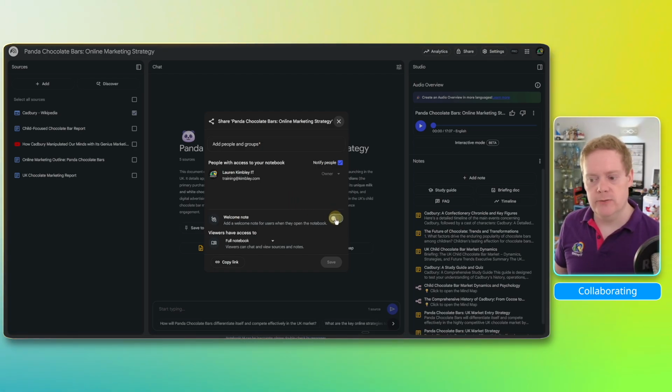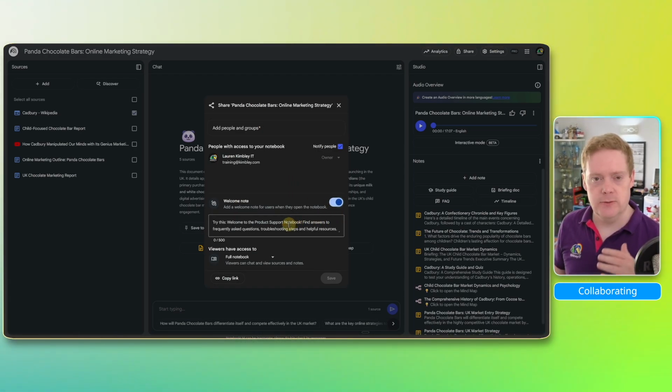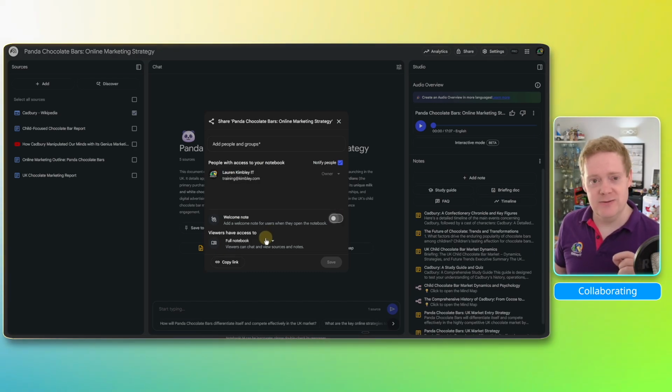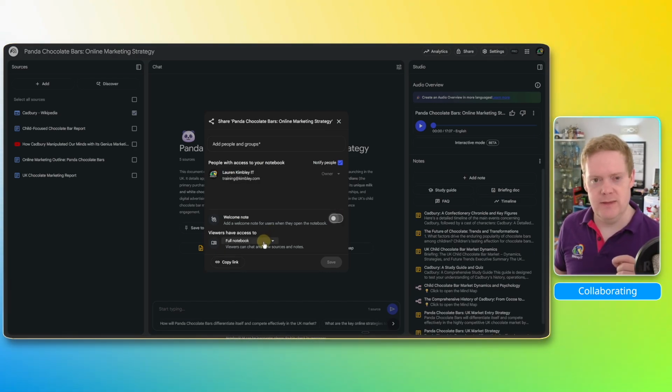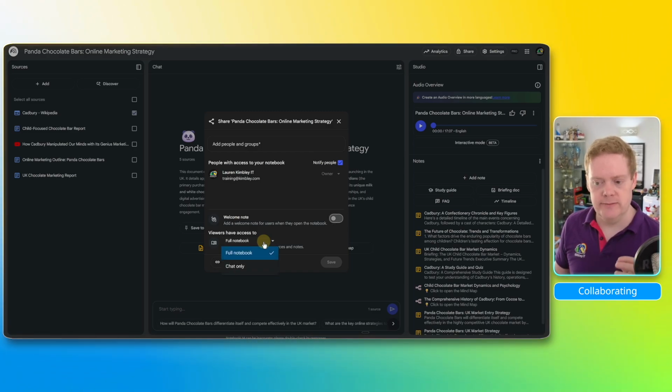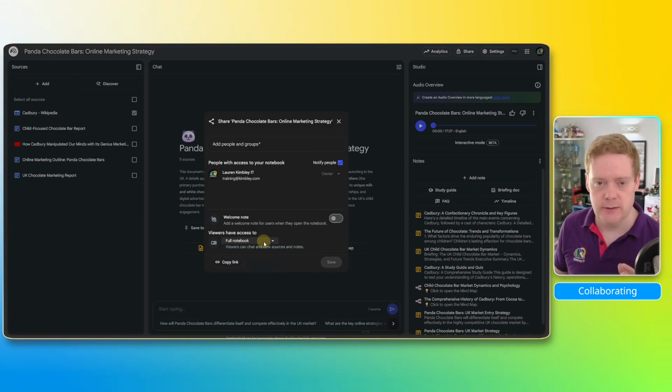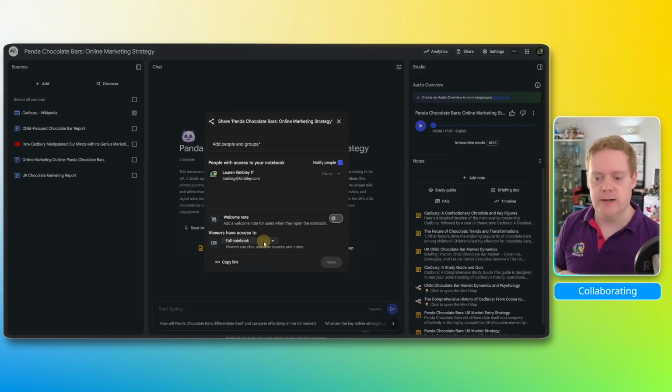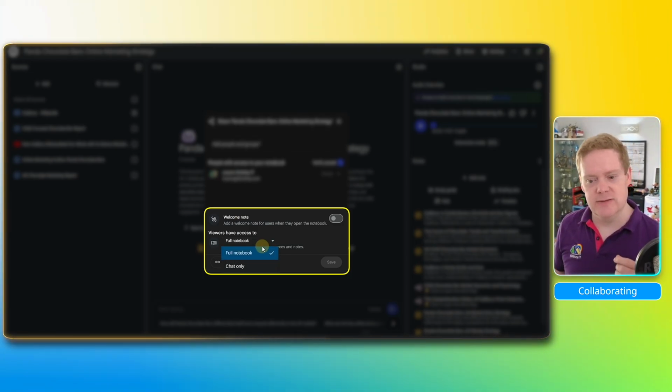You've got a welcome note on here, so if it's about something specific, you can tell people how they should use this notebook and what it's for. And this is a really important part. You can change the level of access they have to the notebook. So full notebook means that they can do essentially everything you can do on the notebook, especially if you give them editor access. But the best one is to give them chat only.